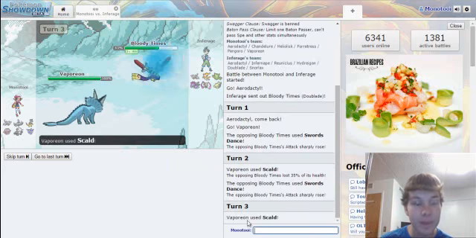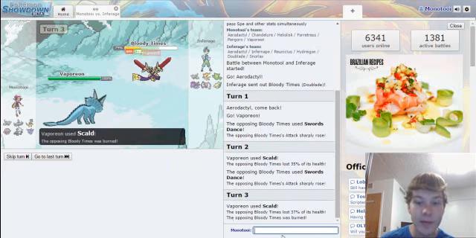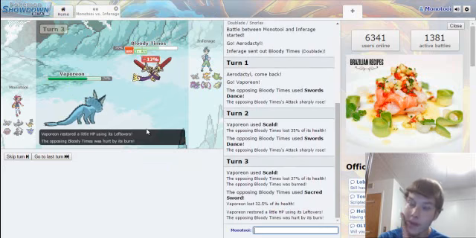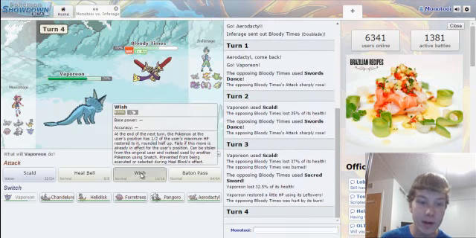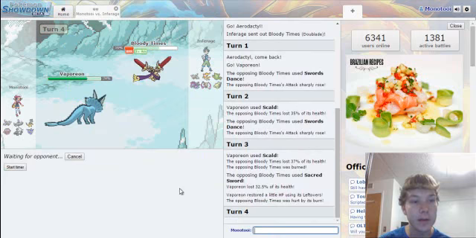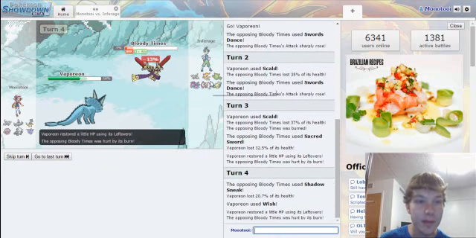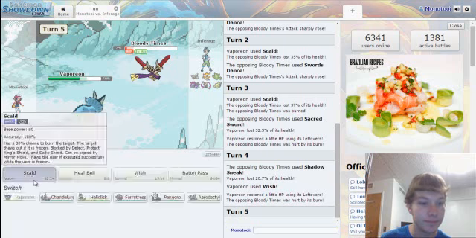Alright. Well. Yeah, there's the Burn. And there's the Sacred Sword. So. Okay. That's the danger of setting up early. And now he's just going to go for a Shadow Sneak. Okay. And I think I'm going to stay in and just click Scald.